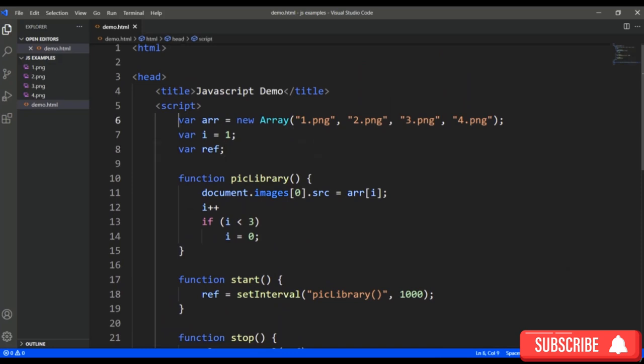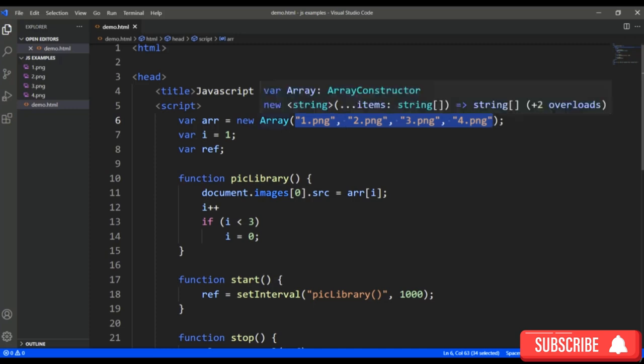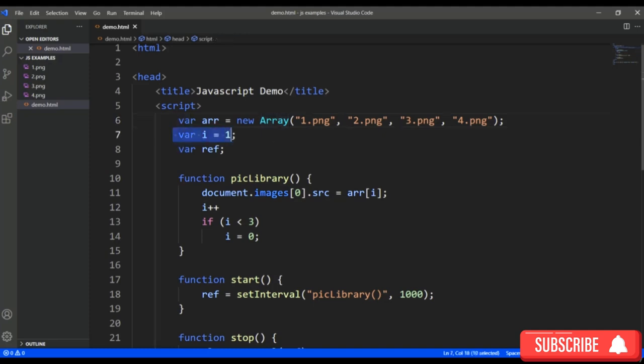As you can see, in the very first line inside the script I have placed an array of images in which I have just put the names of the images, as I said, 1.png, 2.png, 3.png and 4.png. One by one I want these images to be set in the img tag, and for pointing to each particular element of this array I have taken the variable i, meaning index, which will point to an individual element of this array. After that I have taken a reference, ref, so that I can control the timer and the slideshow which I am getting started. I'll discuss this ref later.